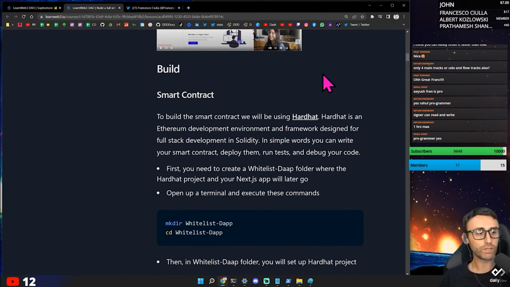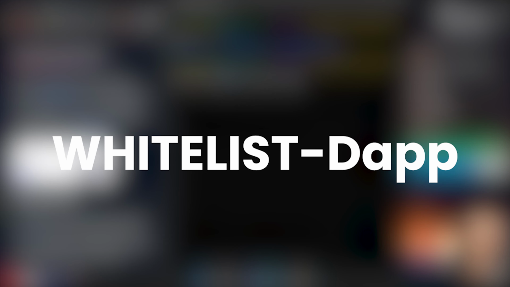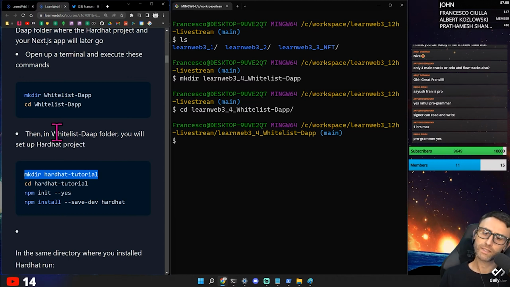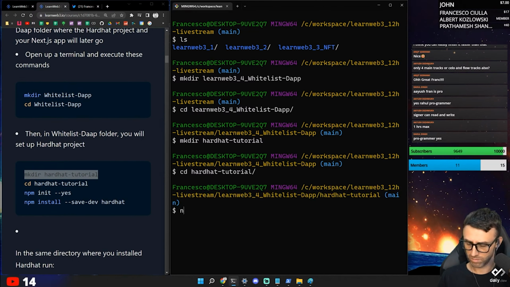Okay, so let's go in code mode. Whitelist dapp. Prerequisites: you can write code in JavaScript, have set up a Metamask wallet, and your computer has Node.js installed. Okay, in whitelist dapp, we have the Hardhat tutorial, npm init.